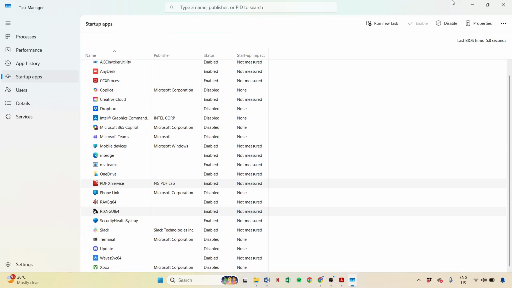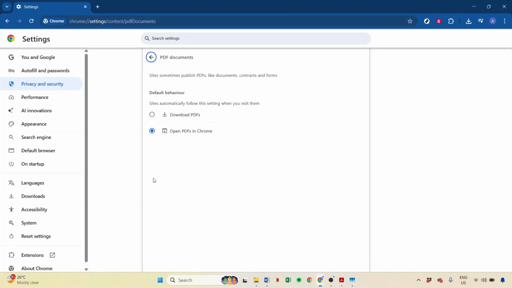Finally, let's prevent PDFs from auto-opening when you click on them in your browser. This is particularly useful if you find that PDFs instantly open in Acrobat while browsing. If you're using Chrome or Edge, kick things off by opening your browser and going into the settings. Type in Chrome/settings/content PDF documents if you're on Chrome, or Edge/settings/content/PDF documents if you're using Edge, into the address bar.